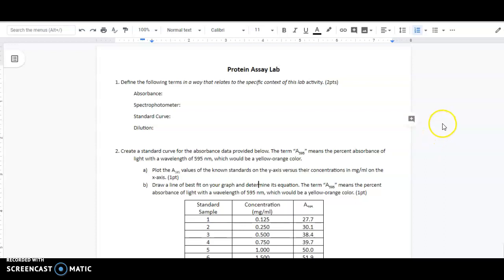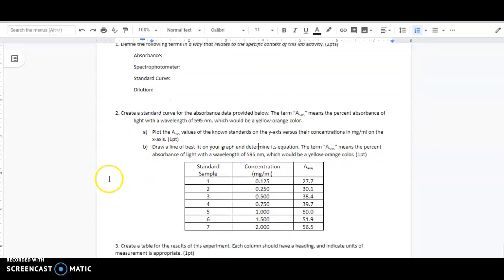This is a video for the protein assay lab, specifically for question number two, how to create a standard curve for the absorption data. We have a data table in question number two showing the seven standardized samples of known concentration and what their absorption values were when we put them into the spectrophotometer with 595 nanometer wavelength light.